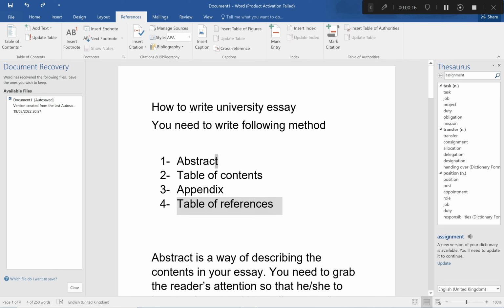Because we already talked about abstract, we talked about table of contents, we talked about appendix, what is appendix, and we are going to talk about number 4. So these are the 4 hierarchy that you have to follow. The four rule, that's what I call 4 rule, because this is the structure that you need to follow. Okay, so how to create the table of content? What is table of references?